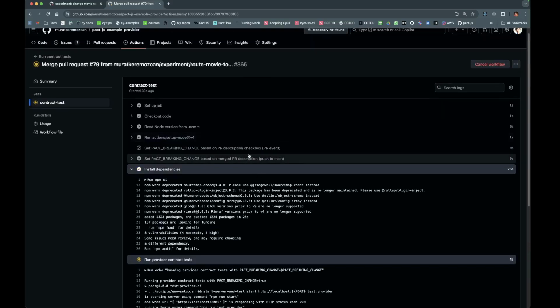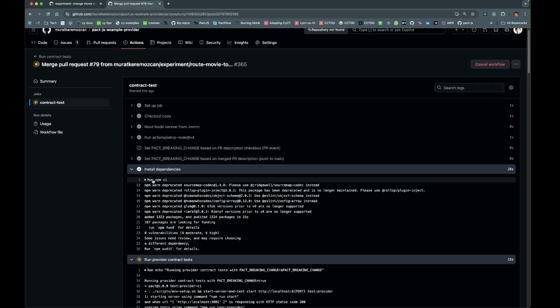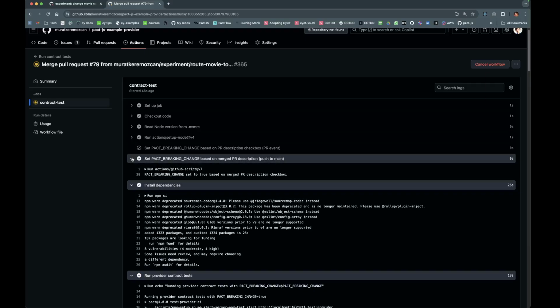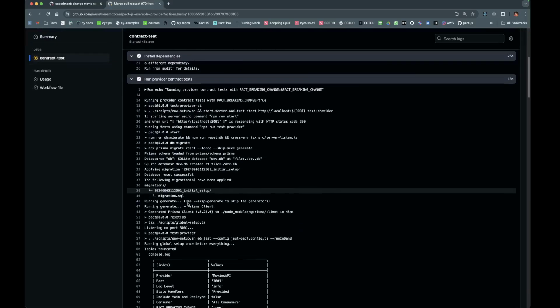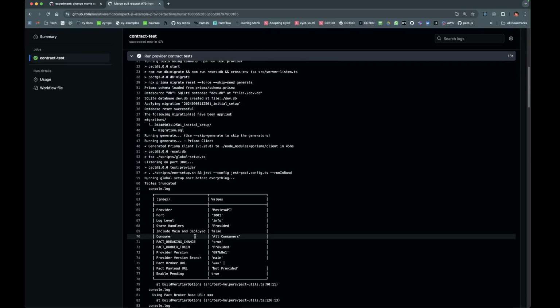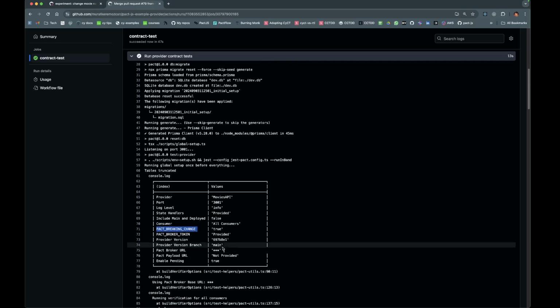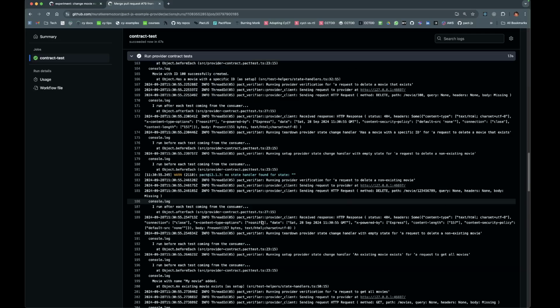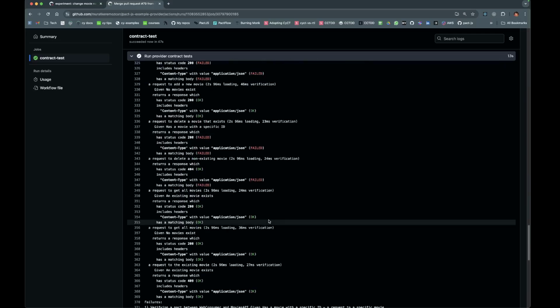So this is actually quite smart. If you look at the YAML, it looks at whatever got merged, the merged PR description. And if it's there, it sets this environment variable. And if that is set, then it's going to run tests a certain way, right? And then we're going to see all the output here. So it will still say pact breaking change true, and the matching branch, we'll see it all the way at the end.